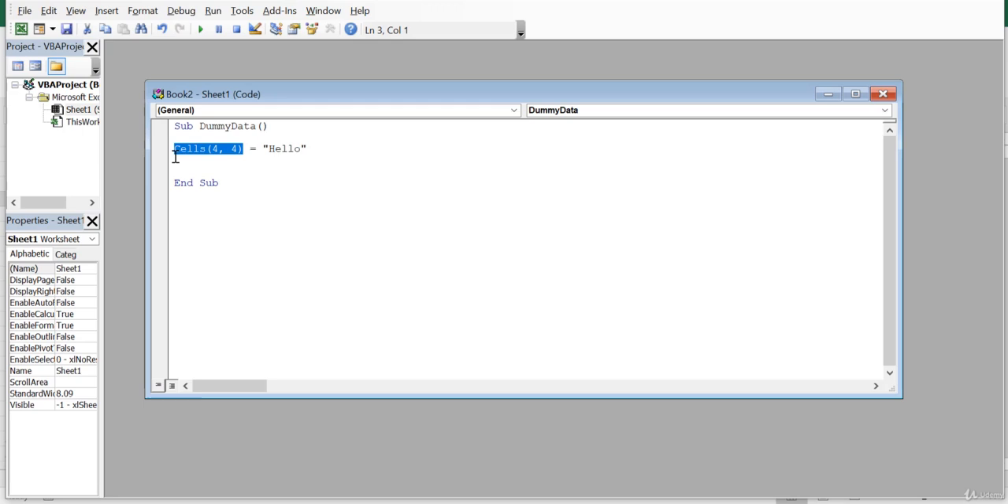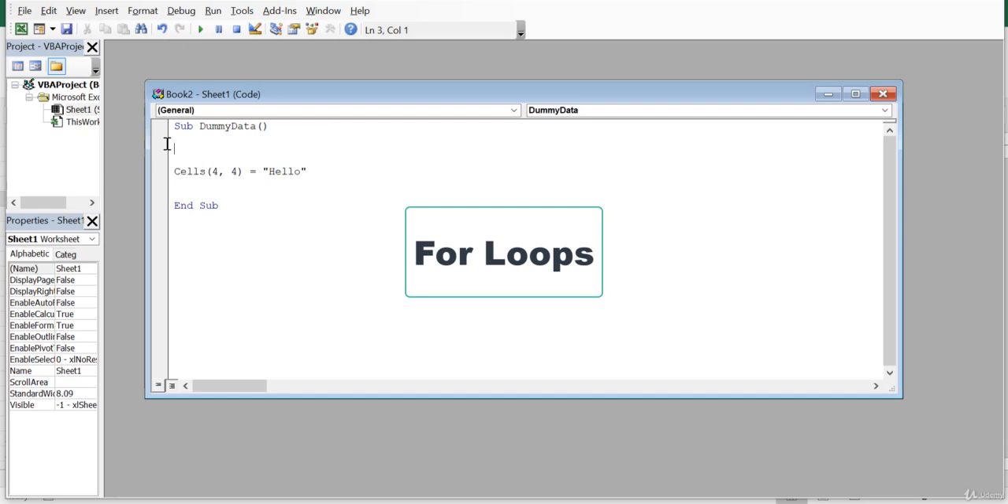So right now I've written hello in cell 4, 4. But what if I wanted to write hello in cell 4, 5, and hello in cell 4, 6, and hello in cell 4, 7, and hello in cell 4, 8? Well, I would use a loop. I would use a counter, something that will go from one step to the other step to the other step to the other step. And there's many different ways to do a loop, but I'm just going to teach you for loops. So let's give it a for loop.